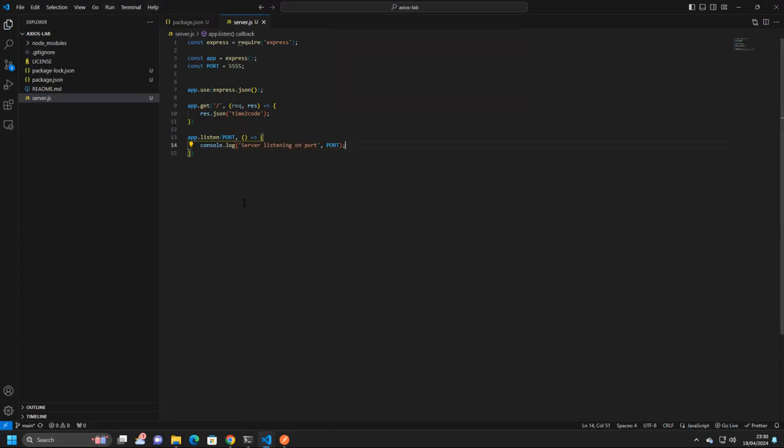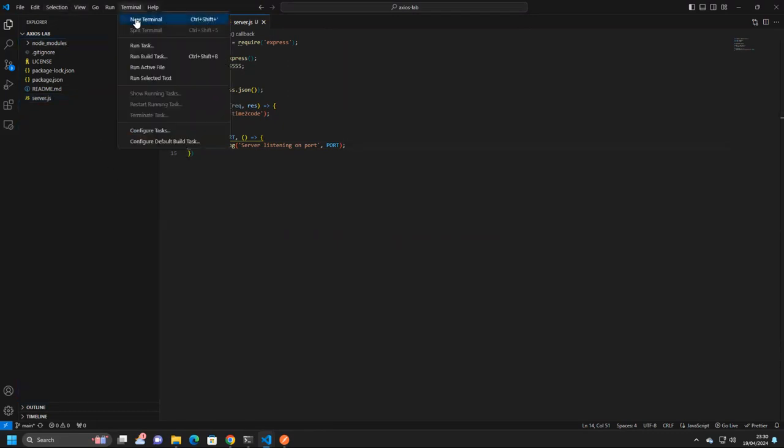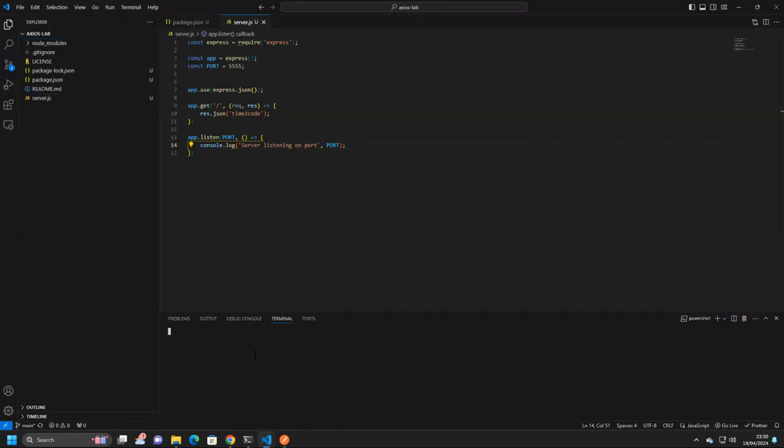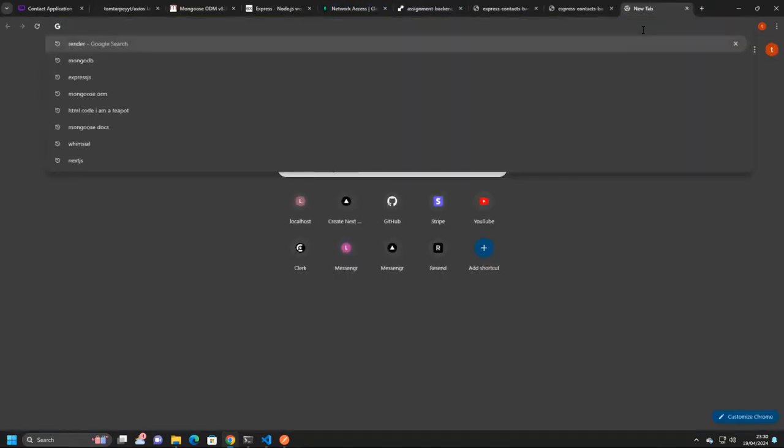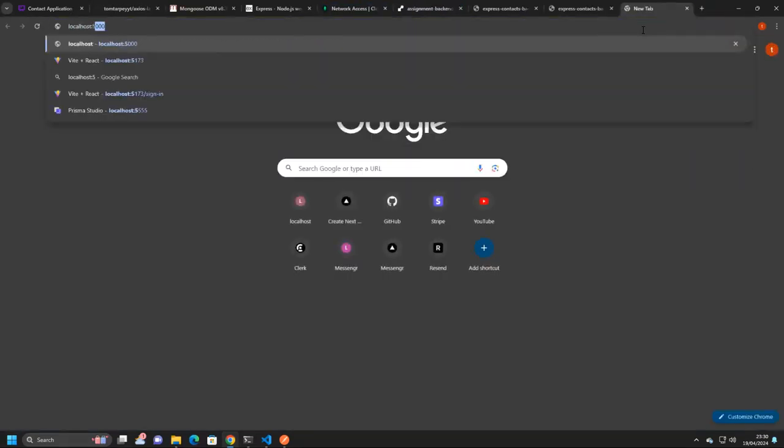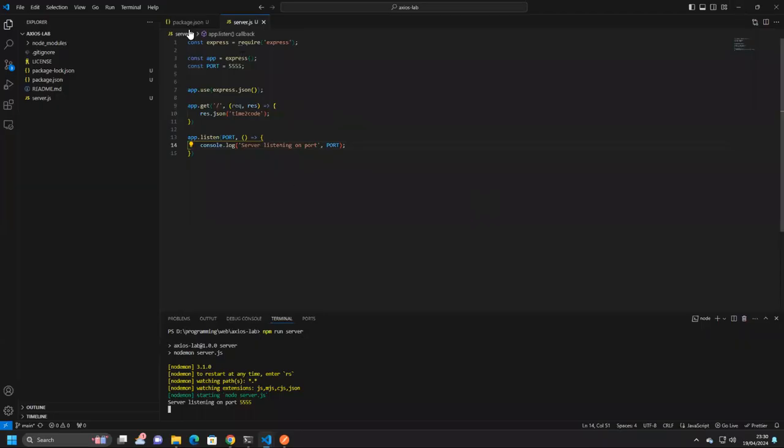Right, so now we've got our Express server. Let's go run it. Open a new terminal. I'm going to do npm run server. And there we go, we're running. We're listening on port 5555. So let's try it out. Let's see if it works. Open up a new tab, localhost:5555. And there we go, time to code, working great. So we've now got a basic server with no particular response.